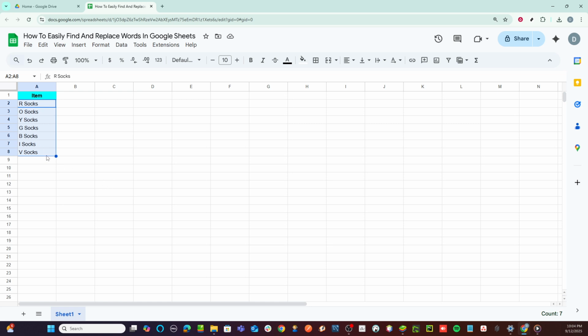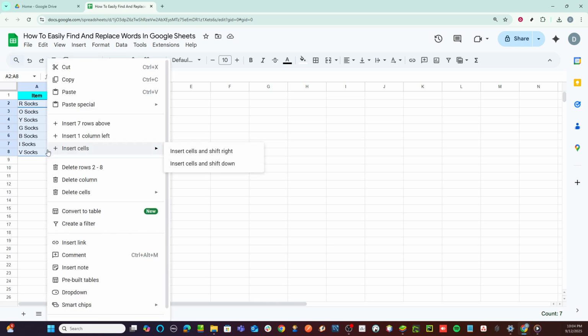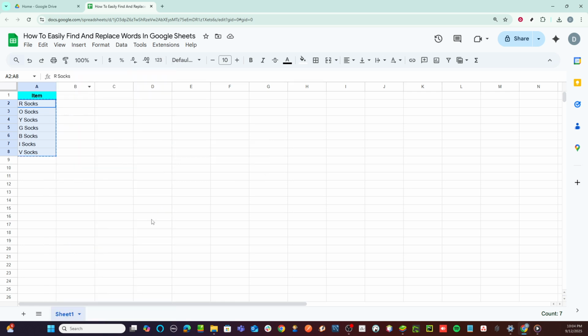Next, you'll want to copy this range. You can do this by right-clicking on the highlighted area and selecting Copy from the menu, or you could use the shortcut Command plus C on Mac or Control plus C on Windows.